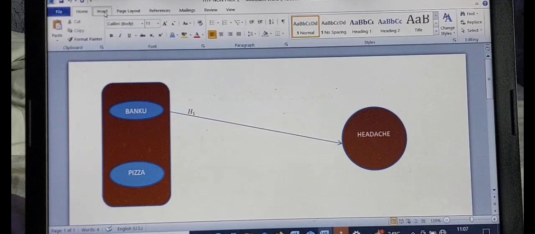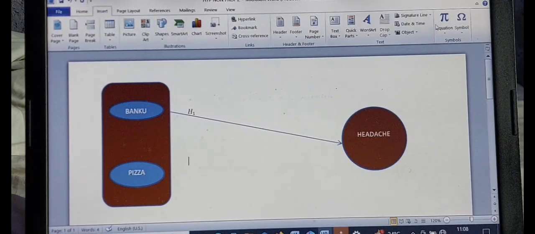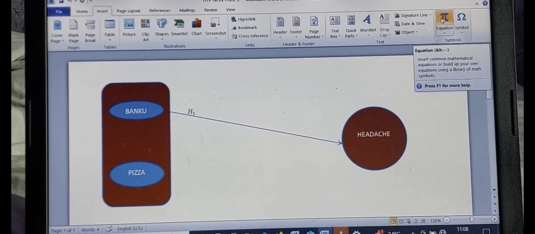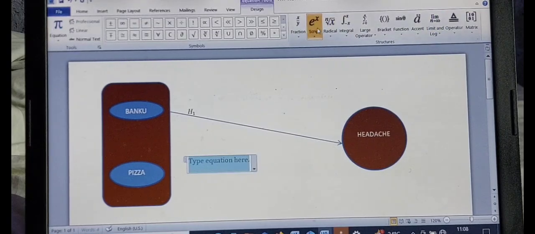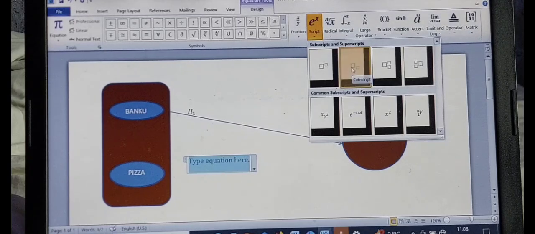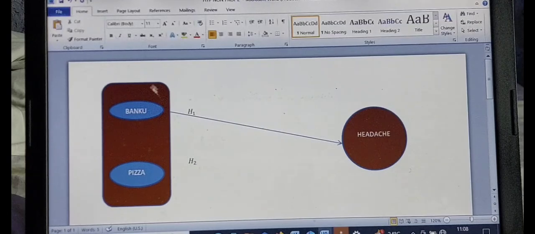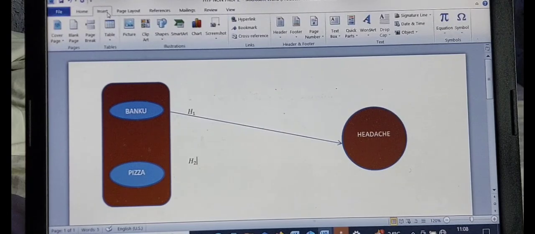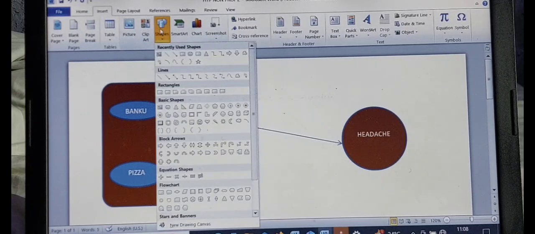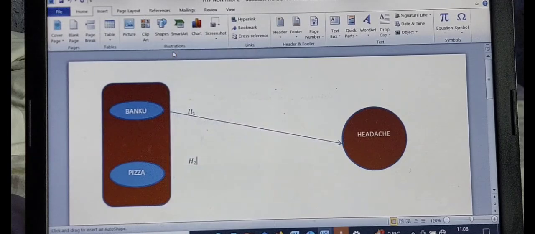So repeat the process. You go to insert, double click the equation symbol, then go to script, click on the subscript, then click inside the bigger box for H, click inside the smaller box, the one at your right, for the hypothesis 2, because this is hypothesis 2. Have you seen it? Then you go back again, click insert, click shape, click arrow, then you draw your arrow.